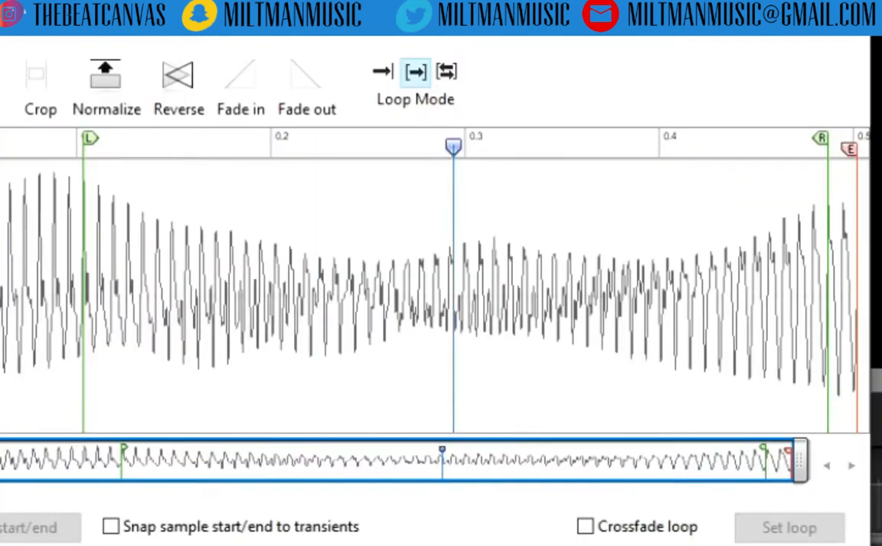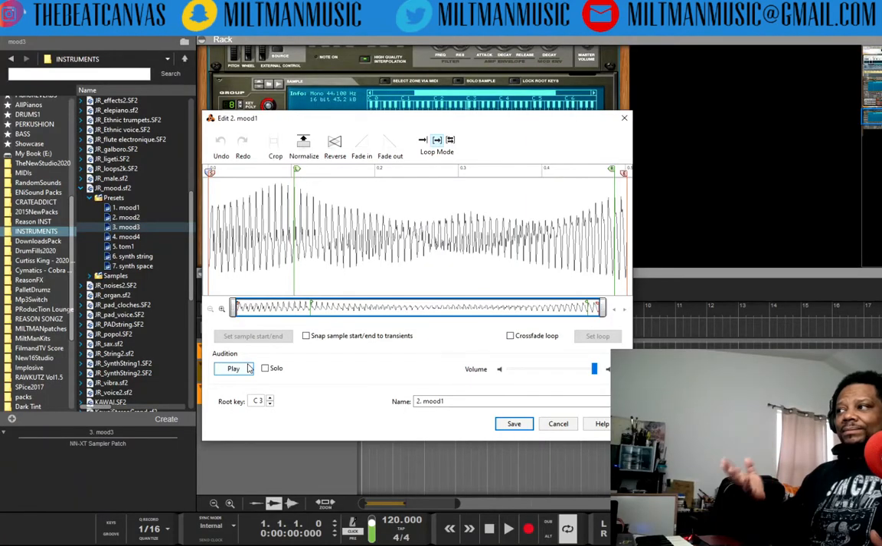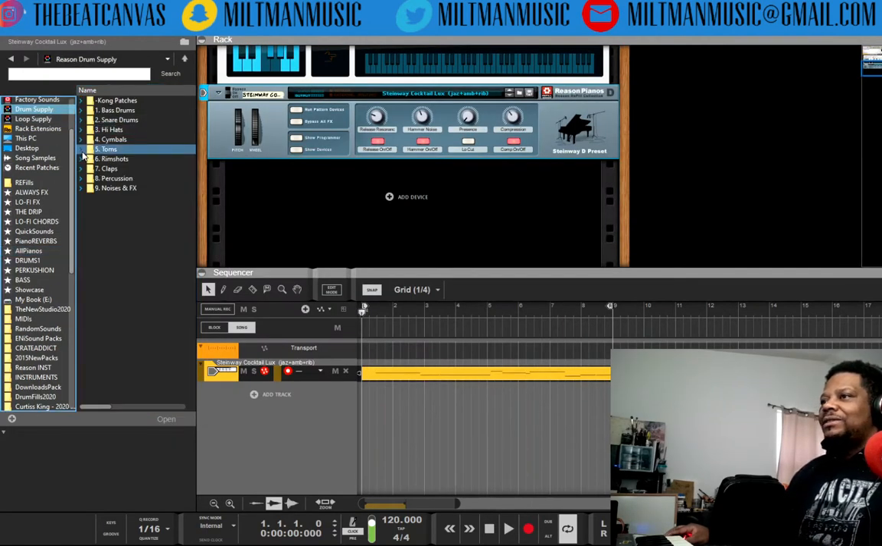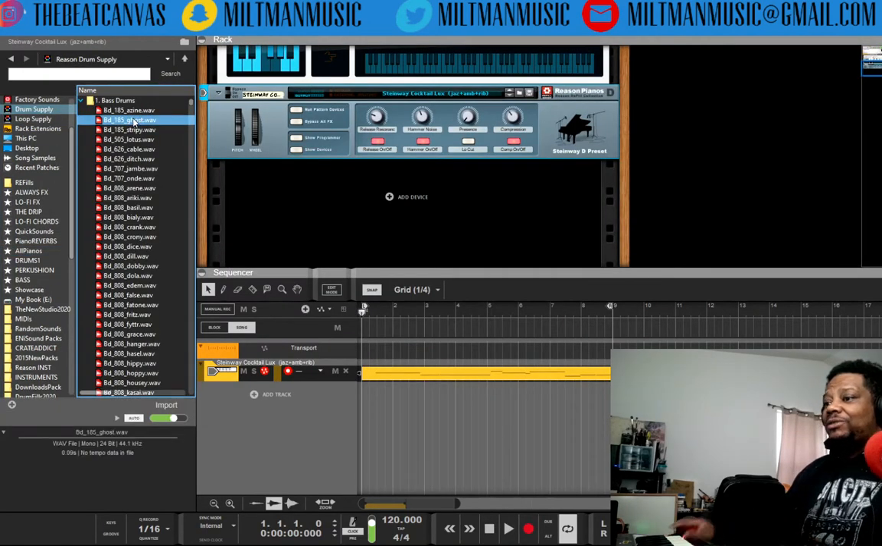So if I play it, this is what we got. It clicks and pops. There's a way to fix it, but it's more work. Reason offers a lot just in bass drums itself.